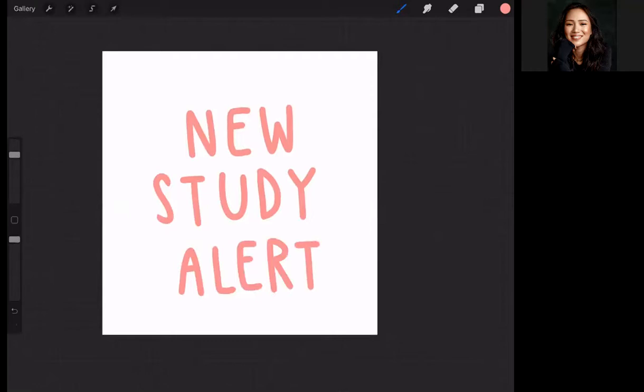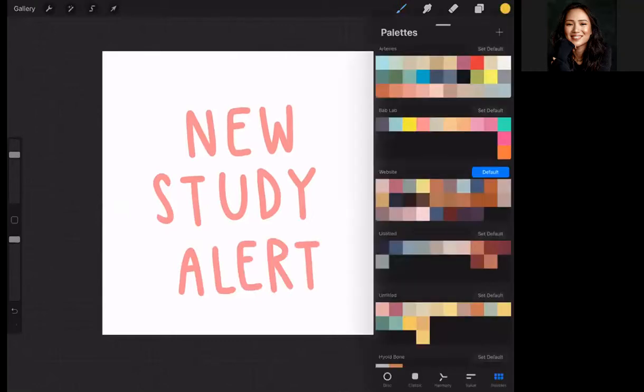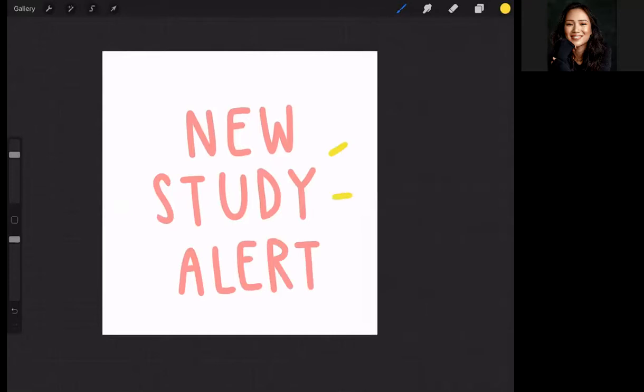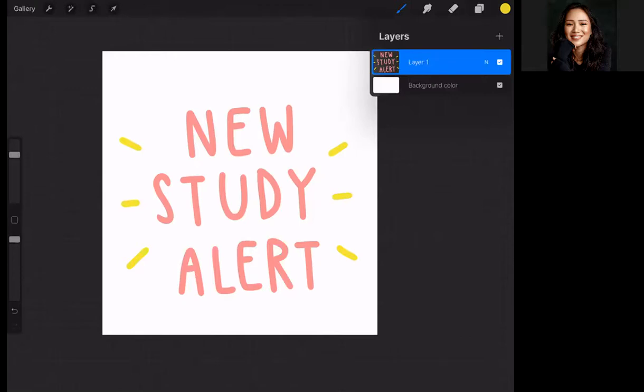Okay. And then I'm going to add little lines on the side that we're going to make animated. So an important thing about animation, a lot of animators are going to talk about onion skin. So that's basically, let me just show you guys because it's going to be easier if I show you. Because I don't want the words new study alert to move. I just want the yellow lines on the side to move.